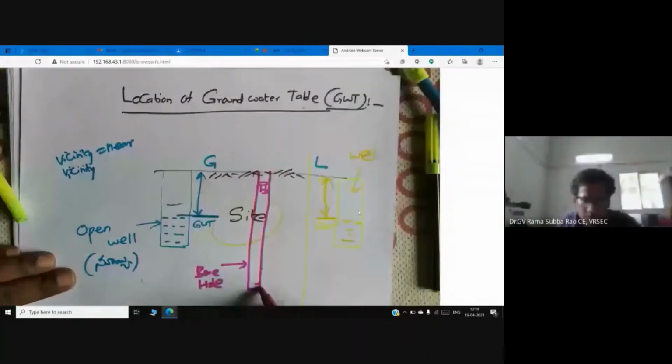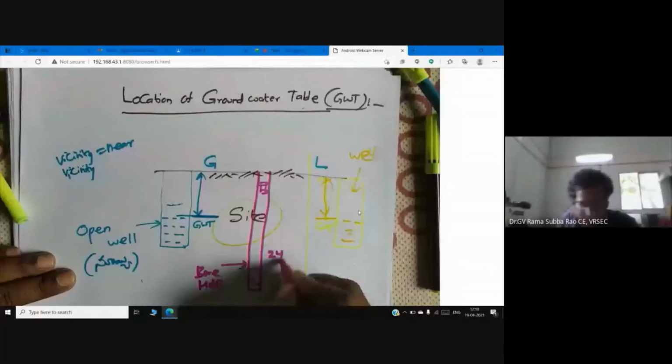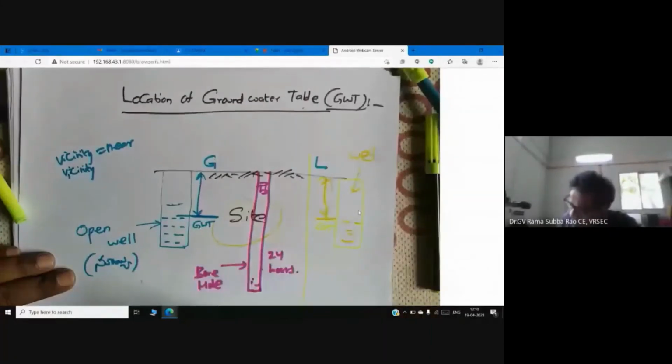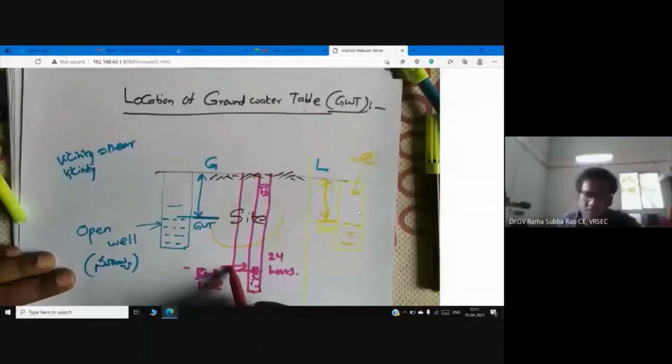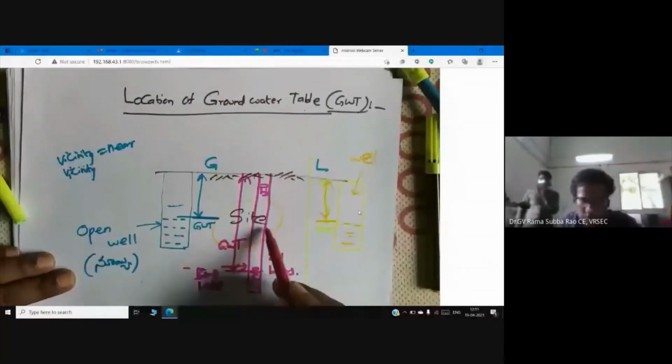At the end of the borehole, you simply leave this borehole for 24 hours. If the water table is there, it now reaches equilibrium. From that you can say the position of groundwater table. But let me tell you, you need to wait 24 hours. Otherwise, you cannot get the equilibrium level. So if you want to use the borehole data for the location of groundwater table, you need to wait 24 hours.